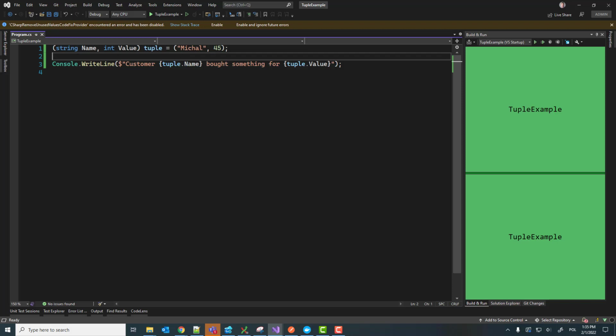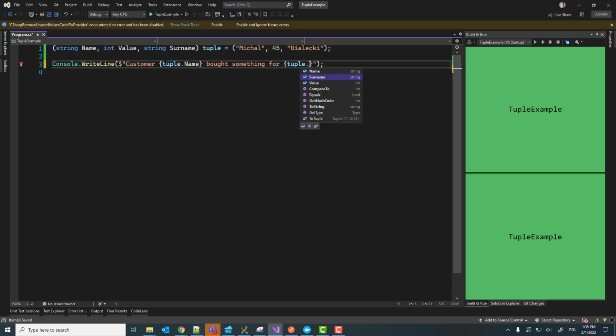But now I have named properties. Of course, I said it's a data structure that holds two or more values. So I could add another one. So string surname and maybe something like this. So here you would see name, surname, and value. So by one line definition, you actually can define multiple values, each with a name.